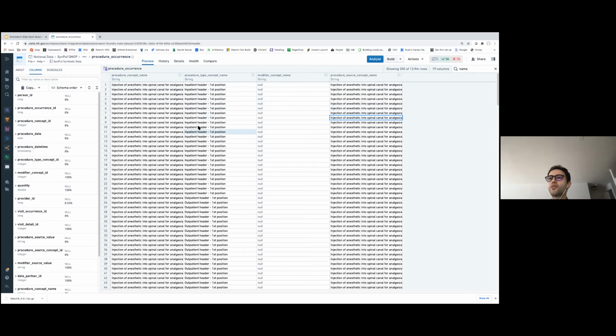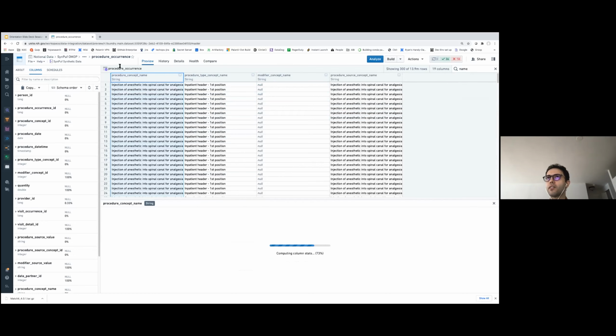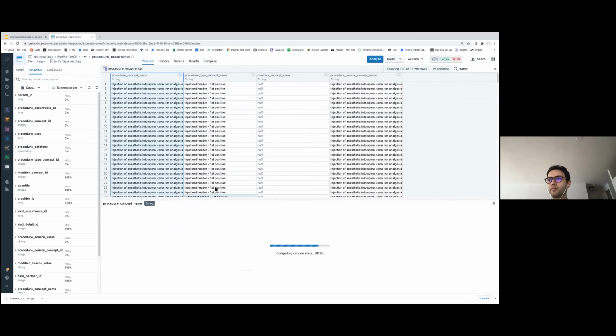And another useful tip for navigation and exploring the data is that if I click on a column in here, it will load on the bottom here some statistics about the column that I clicked on. So we'll just wait a few seconds for it to load.